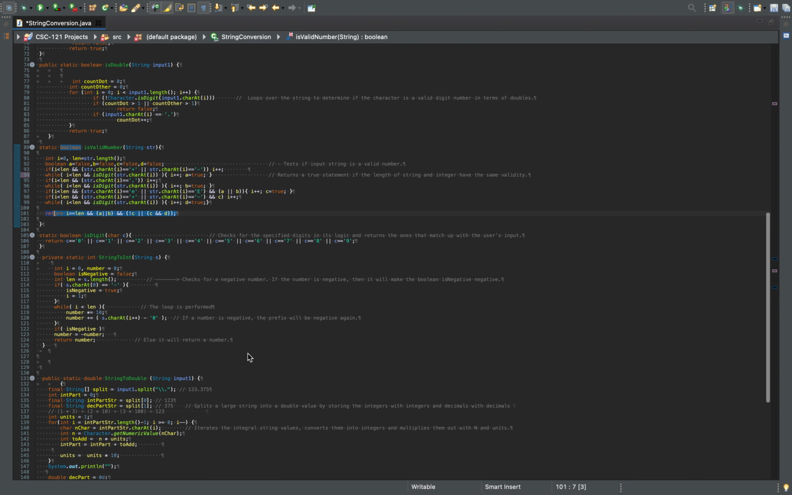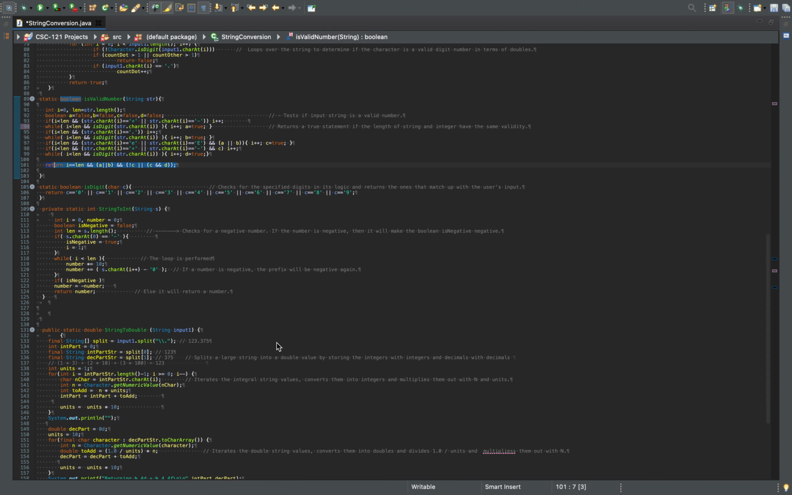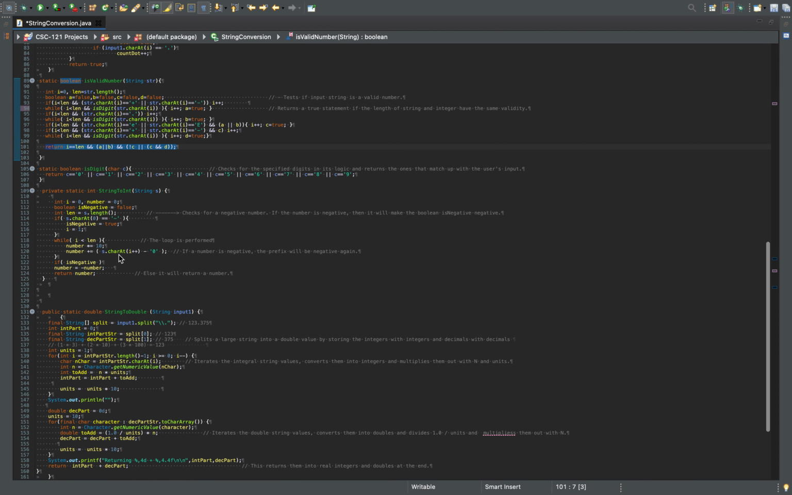And then we have a string to integer conversion method. It basically checks for a negative number. If the number is negative, then it will make the boolean isNegative true. Basically, it will flag it as negative. And after that, the loop is performed again using a while loop. If a number is negative, the prefix will be negative again, meaning it will flag a negative number again, else it will return a number. I use a lot of charAt methods to do this work.